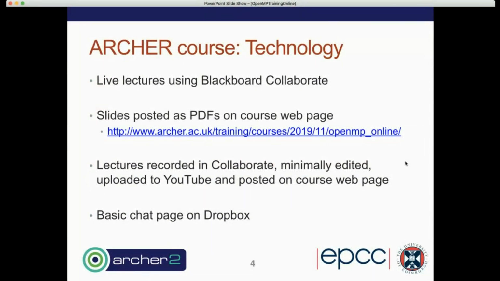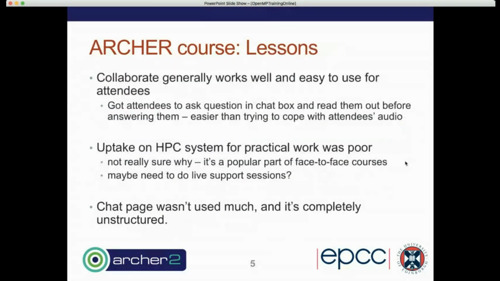For the chat page, for the practical support, we just used a basic chat page on Dropbox. So some lessons from this one. We found that Collaborate generally works very well. It's easy to use for attendees. I hope you're having the same experience today.